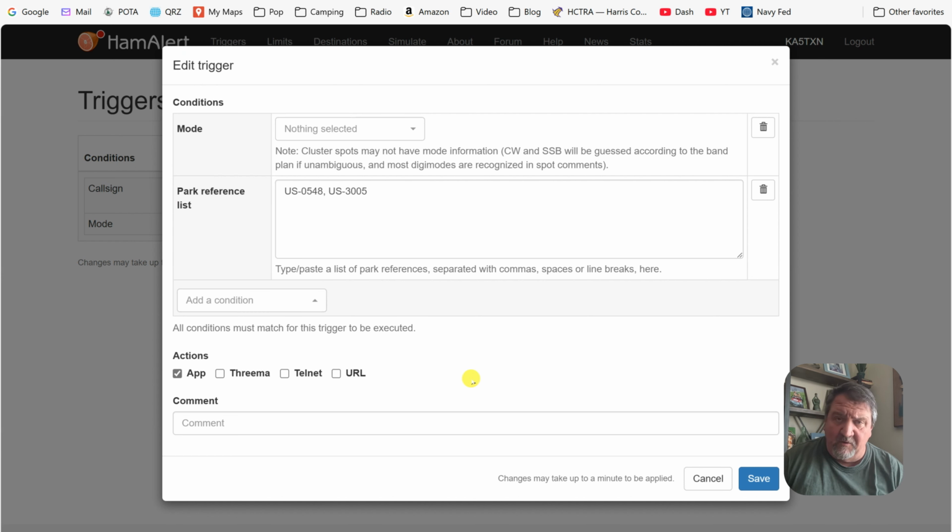Down here for actions, I have the app selected. It's selected by default, and that means it sends a notification from my phone, from the app on my phone. It might do it here on the laptop, but I don't use a laptop for it. I just use a laptop for setting the triggers.